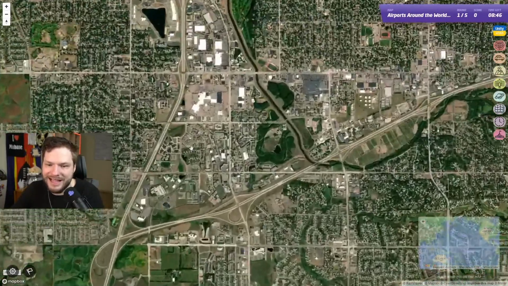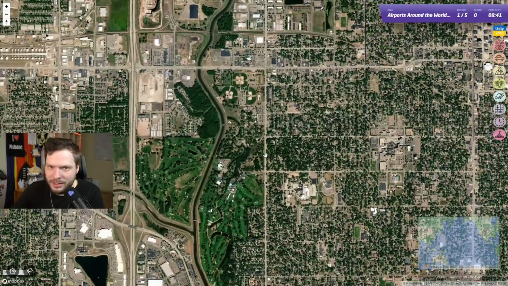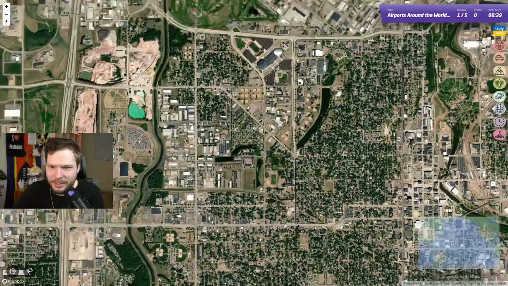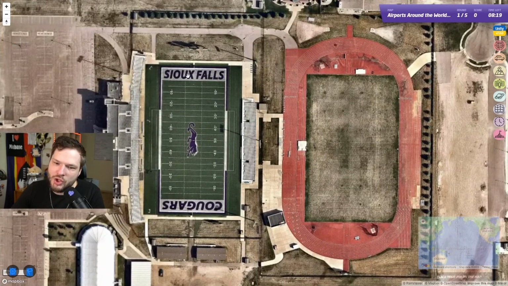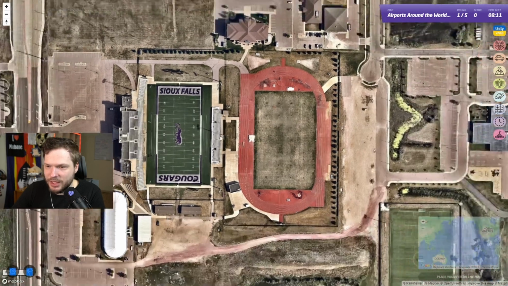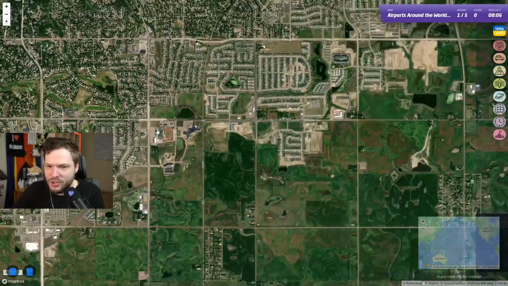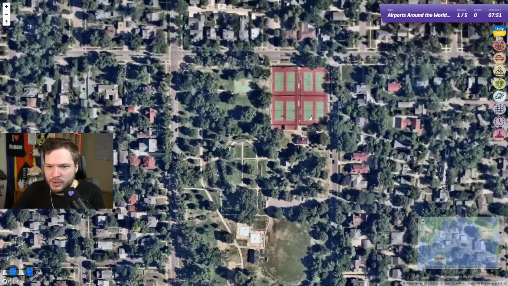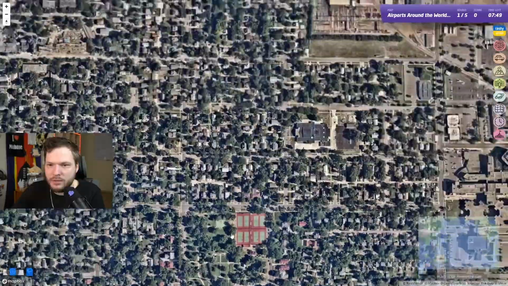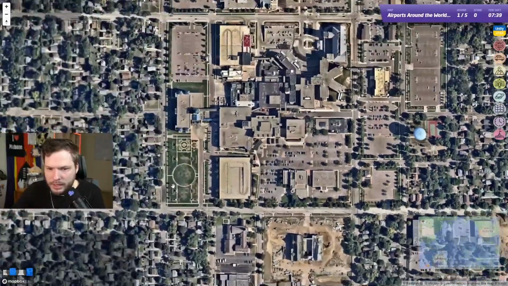Can we find any stadiums? I'm kind of wary about stadiums now because of the Texas situation that we had earlier. What is this? Sioux Falls. Cougars. I don't know where Sioux Falls is, unfortunately. I'm guessing that's the place where we are. Maybe? Sioux Falls. Bunch of tennis courts. More tennis courts. They really like to play tennis in this place.